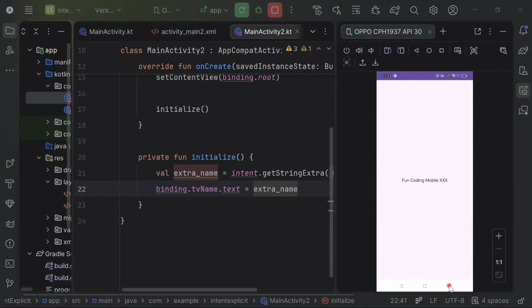All right, so this is the result of our project. So here we can see that we can access the edit text here, and then we can bring the value to the activity 2 by using the binding. And this is the way of the external intent to navigate from one activity to the other activity.